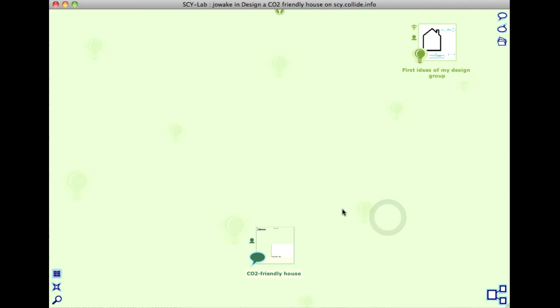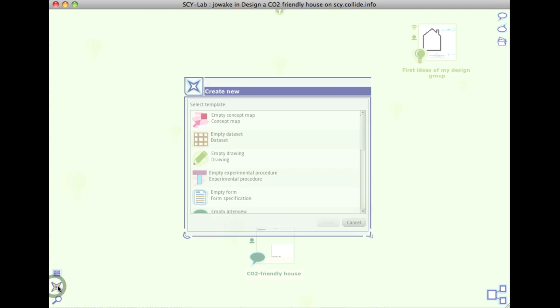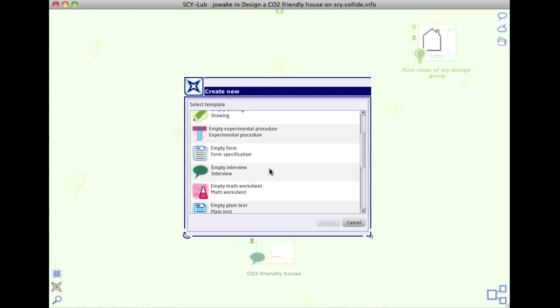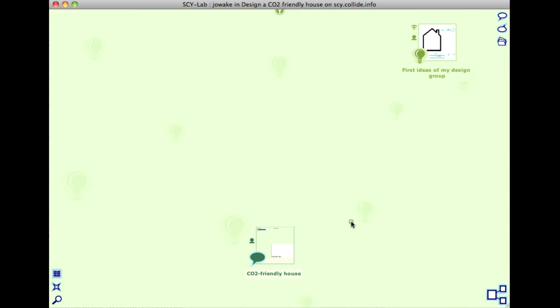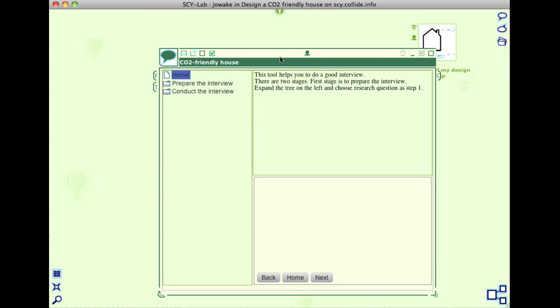The SCYInterview tool helps you design a good interview schema by offering a step-by-step approach to forming interview questions and by offering advice on how to prepare for and conduct the interview. To create a new empty interview, click on the four-pointed star and select Interview. Double-click on an interview icon in an activity space to open an existing interview.